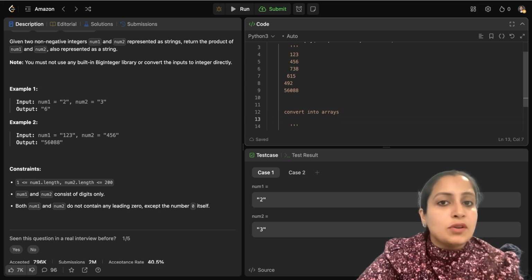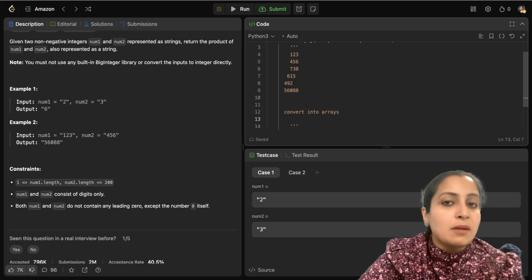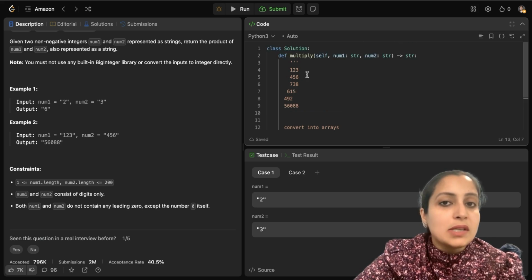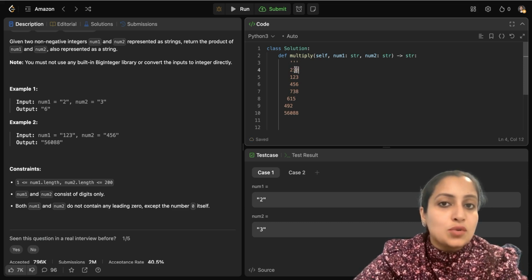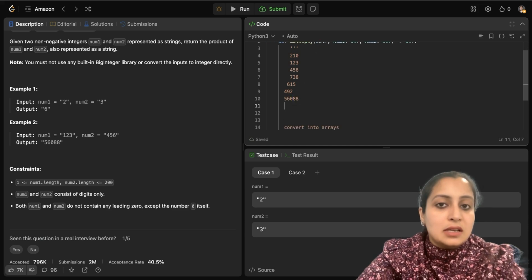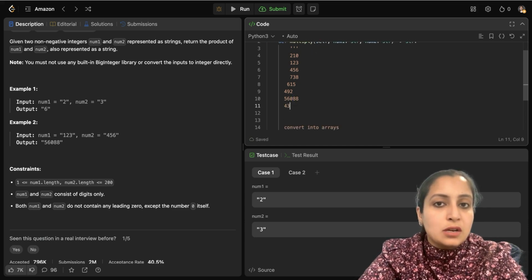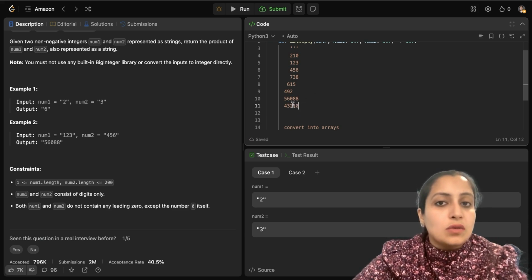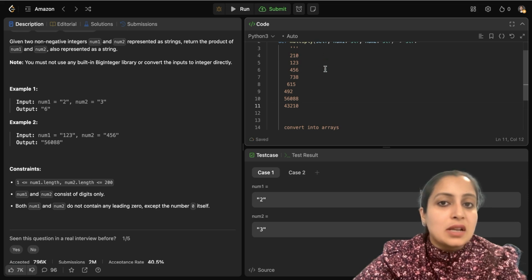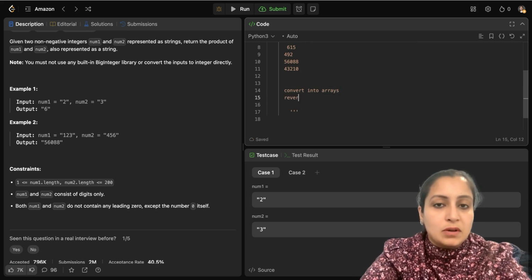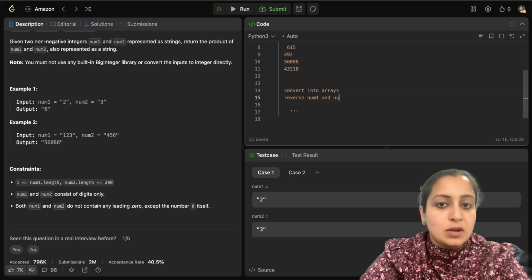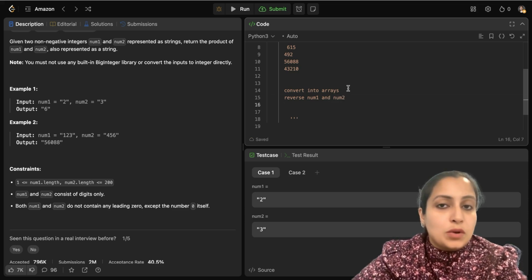After that, you reverse both the numbers, num1 and num2, like you have done here. Because if you see, when you are discussing indices, the index you are discussing is 2, 1, 0. So you have reversed the index. It's not 0, 1, 2, it's 2, 1, 0. And even in your result, the indices which you're talking about are 4, 3, 2, 1, 0. So you are essentially reversing everything. So we convert them into arrays, and then we reverse them. Reverse num1 and num2.